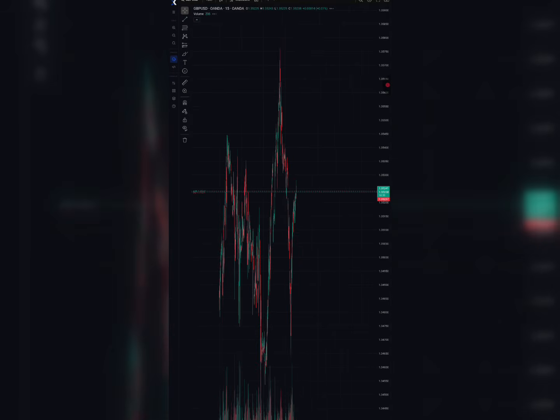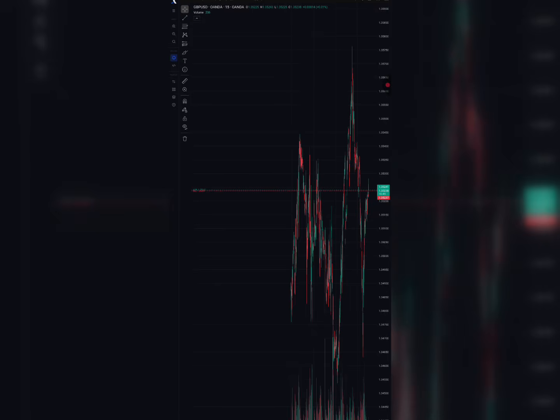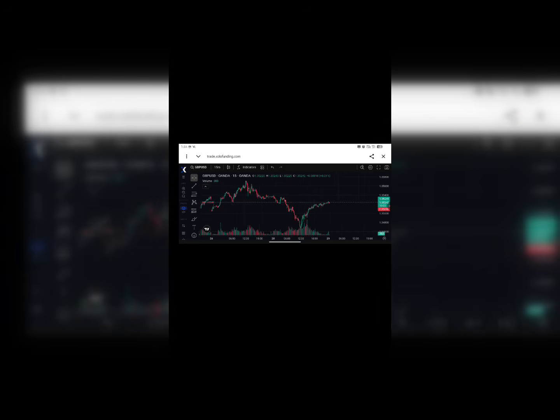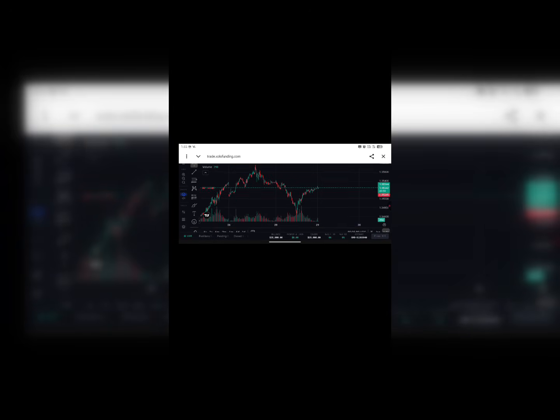Hold on, I'm trying to show you the balance that we have on the screen. For a better trade view, you can just rotate it. All right, so this is it. You can just start analyzing, scroll up, scroll down. As you can see, this is our balance right here.